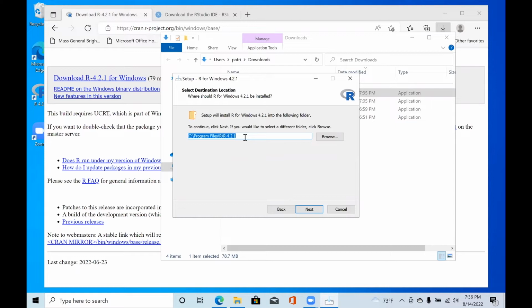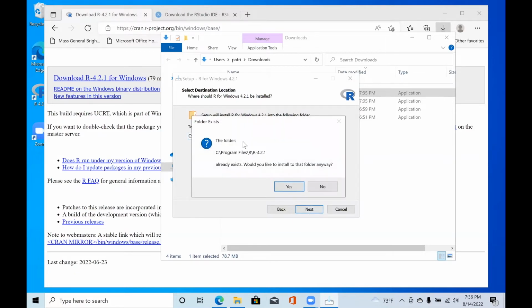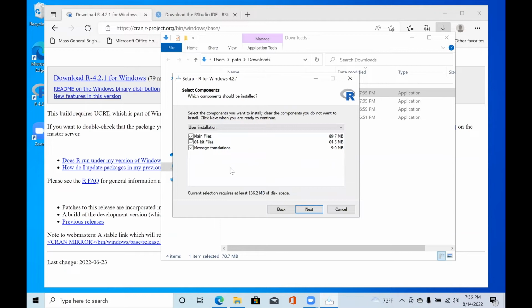For this step here, picking the directory for R, the language, if you do not have a reason to change it, you should keep it as the default, i.e. Program Files R 4.2.1, to avoid running into issues later. This right here will not pop up for you. This is just saying that I already have R installed, but I'm going to go ahead and write over it anyway. This is something that you will see where we have these 3 checkboxes, main files, 64-bit files, and then the message translation. So you want to install all three of those, and you can just click next.